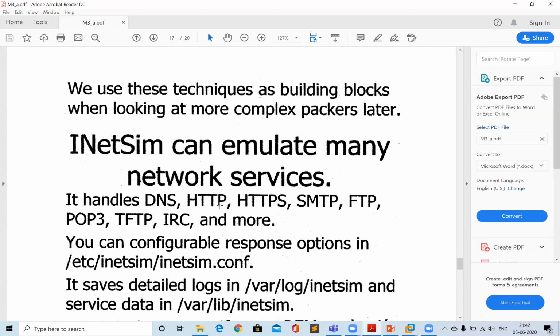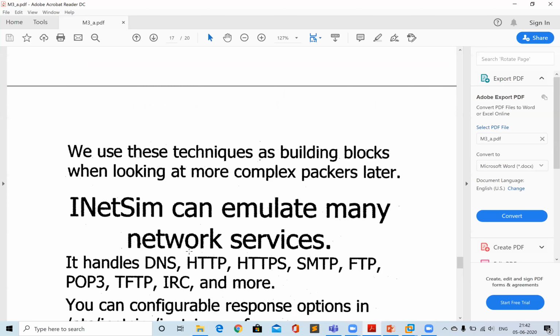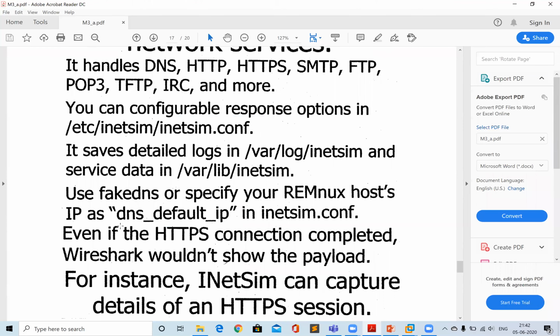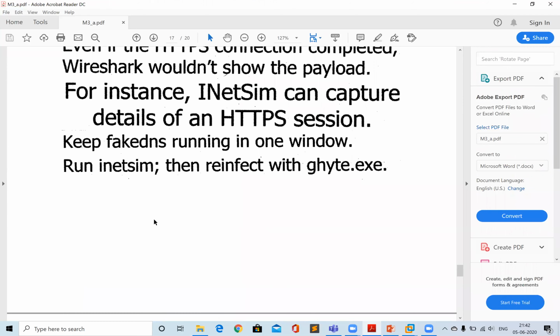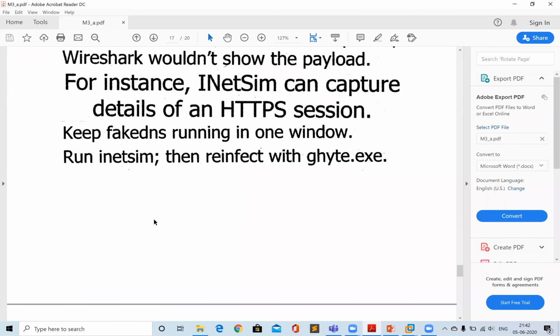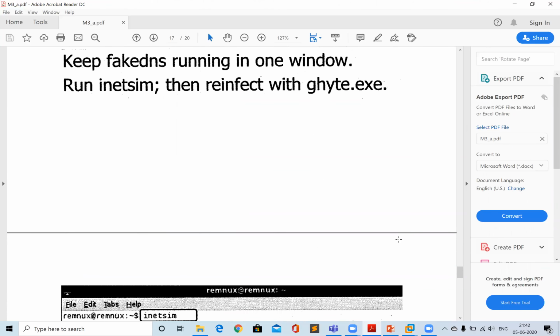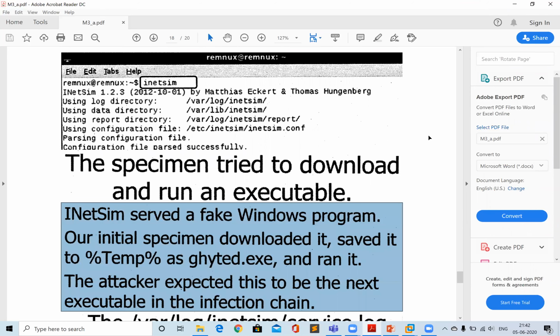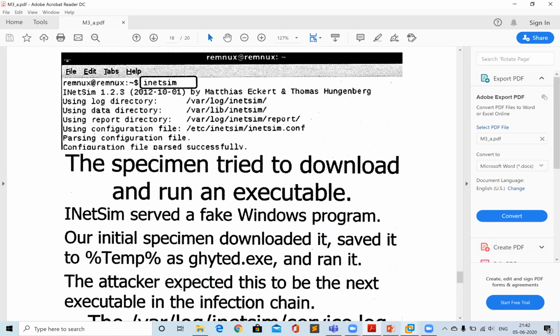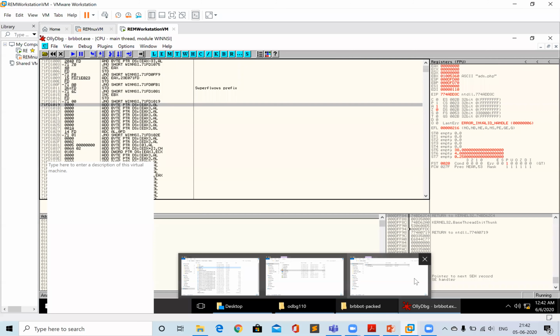We'll quickly see inetsim in detail, and we have already seen the fake DNS thing in action before. So let's do that, and I will be utilizing a new malware sample called guide.exe for analyzing that. Let's quickly go to the Remnux VM. In Remnux, inetsim is pre-installed, so I will quickly go to that.